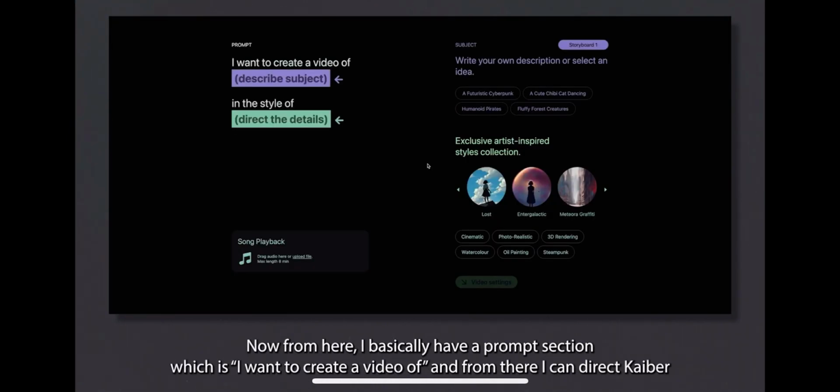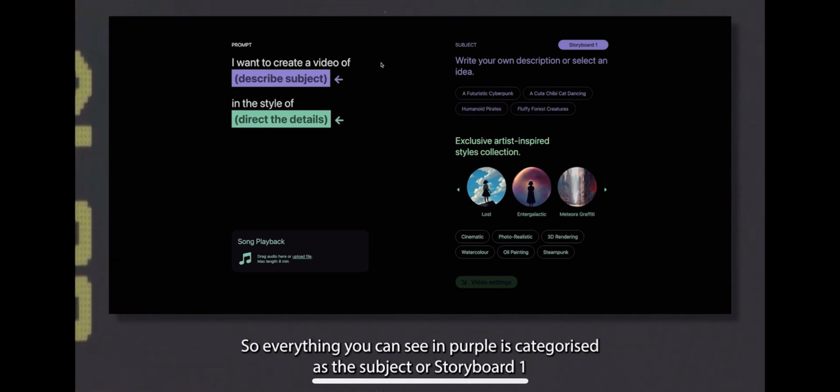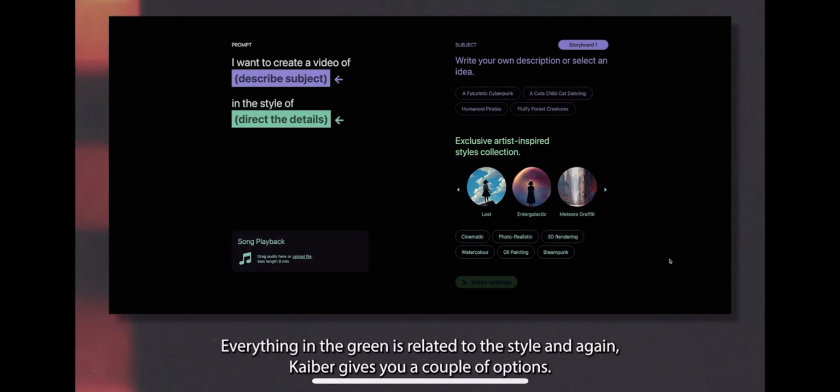Now, from here, I basically have a prompt section, which is I want to create a video of, and from there, I can direct Kyber with the type of style I'm interested in. So everything you can see in purple is categorized as the subject or storyboard 1, and Kyber gives you a few ideas to play around with. Everything in the green is related to the style, and again, Kyber gives you a couple of options.